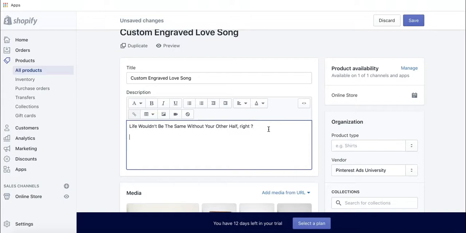Okay, so this custom engraved love song is the perfect gift to relive beautiful memories. All right, so again, I'm doing this on the spot, guys.